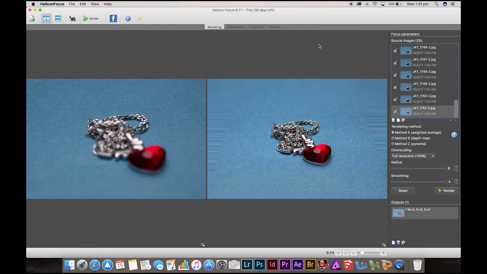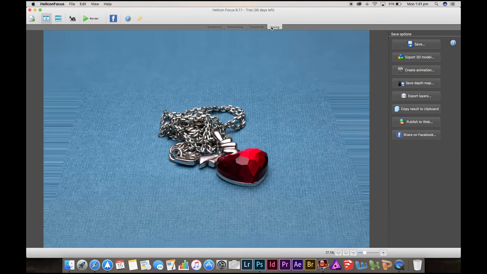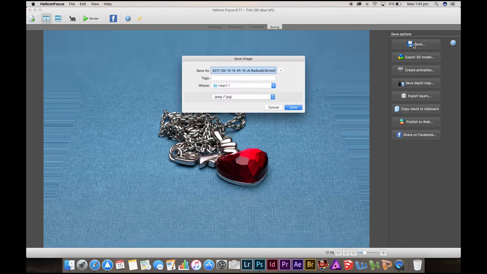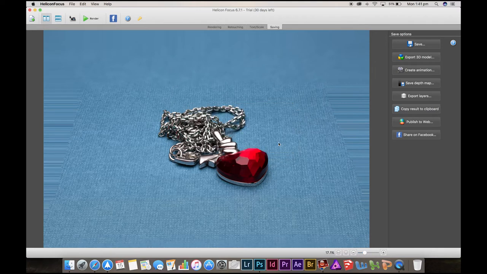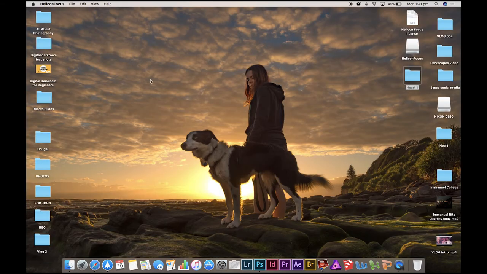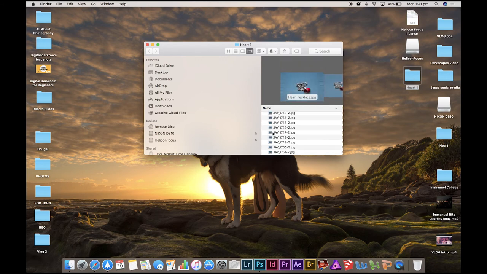Alright, so what I'm going to do is go up here to saving and press save, and I will call that Red Heart, and go to save. I'll save that as high quality. So that's saved. So I'll close out of the Helicon program, go back into this folder. Where are we? Red Heart.